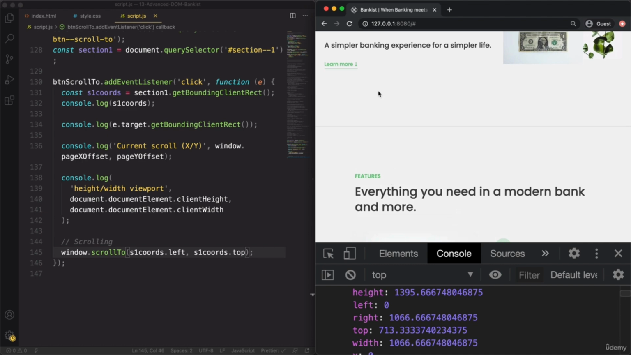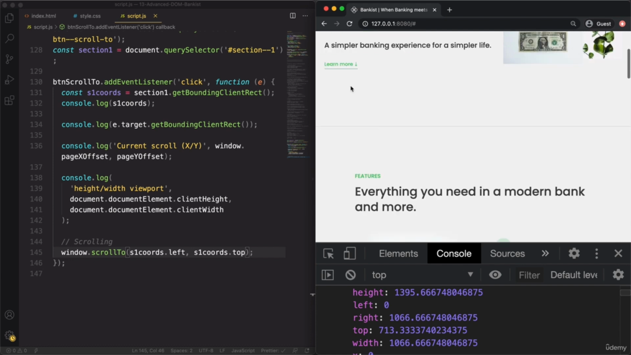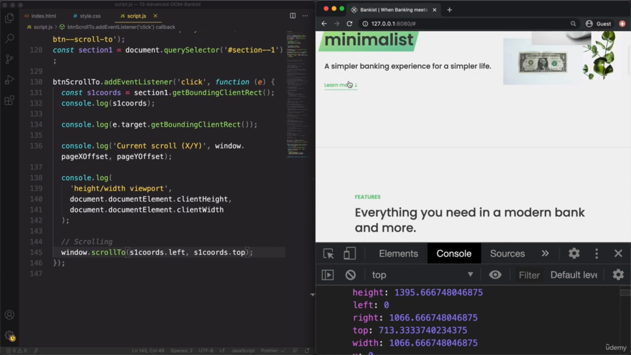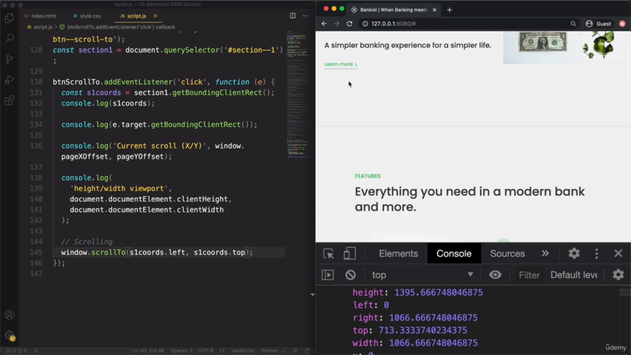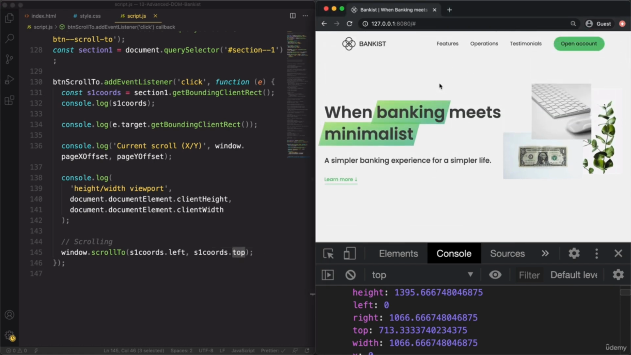However, watch what happens when I click again. So now it doesn't really work, does it? Well, that's because this top here that we specified is always relative to the viewport, but not to the document. So not to the top of the page, basically.